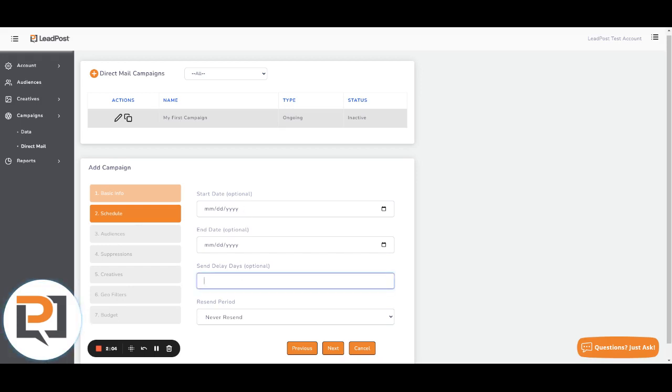Send delay days indicates the number of days to wait before triggering a direct mail piece. So if you're running an ongoing campaign and you set a send delay of 3 days, the direct mail piece will not be sent to the leads that meet the filter criteria until after 3 days. You might want to do this to allow time for potentially a lead to convert prior to sending a direct mail. Or you might do this for drip campaigns, which we'll talk about in another session.